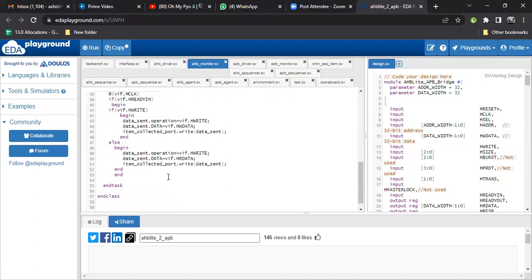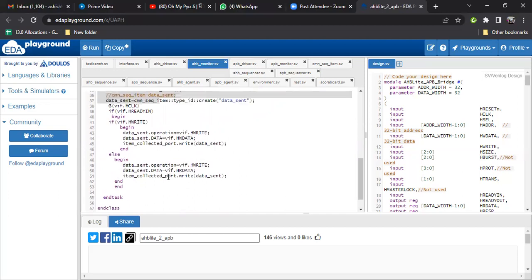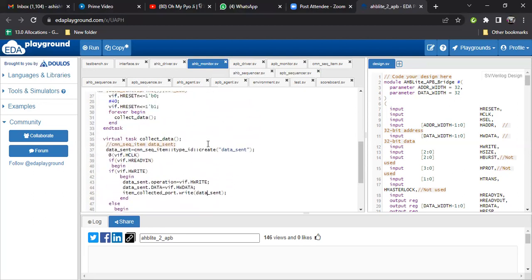In the end, whatever logic you have performed, you have to put in the write function, like the write keyword. So in the scoreboard we have one function called write. Whatever you put in the write, it will get extracted in the scoreboard using this write function. Okay, so let's see whatever he has done in the scoreboard.